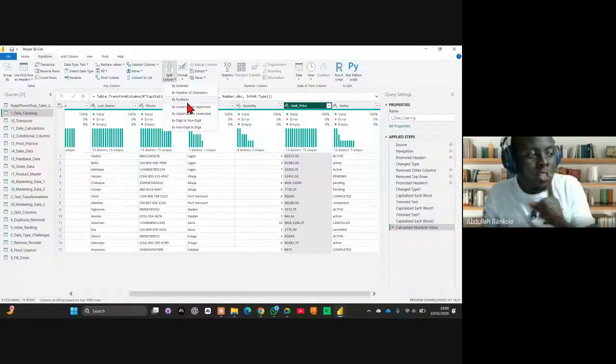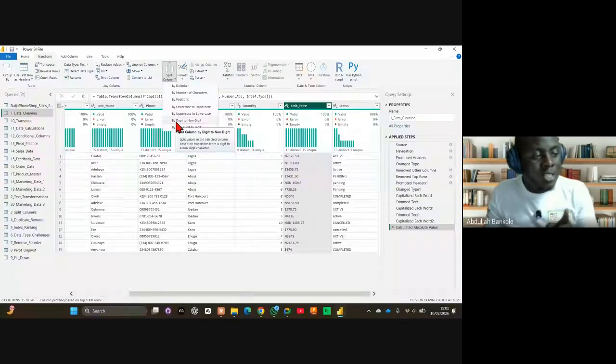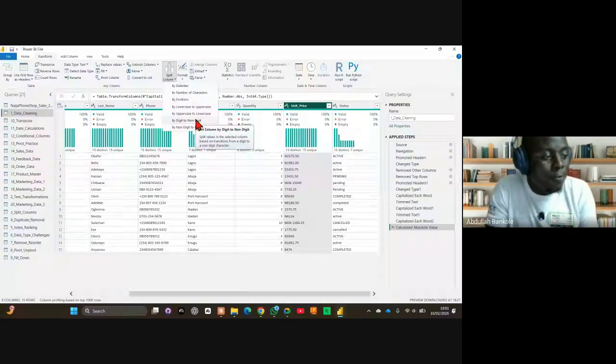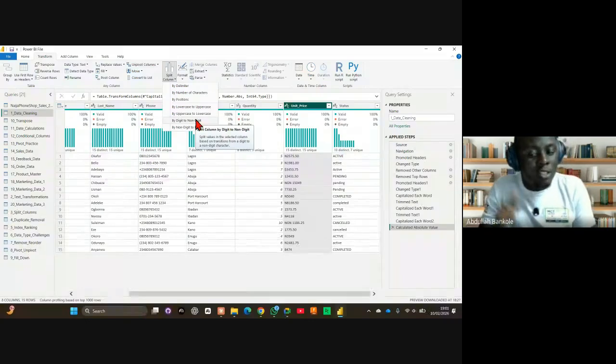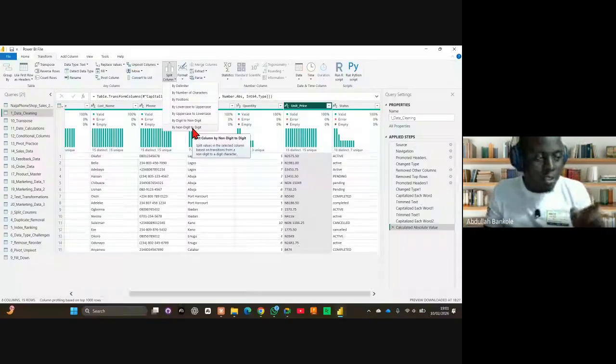What you want to do is actually, we are going to need to use Split Column, because we want to separate the digits from the non-digits. If I say by digits to non-digits, it means it's starting from digits down to the non-digits. It says split value is split the value in the selected column based on the transition from a digit to a non-digit character. But what we want to do now is from a non-digit to a digit. So I'm going to click that one and let's see what happens.